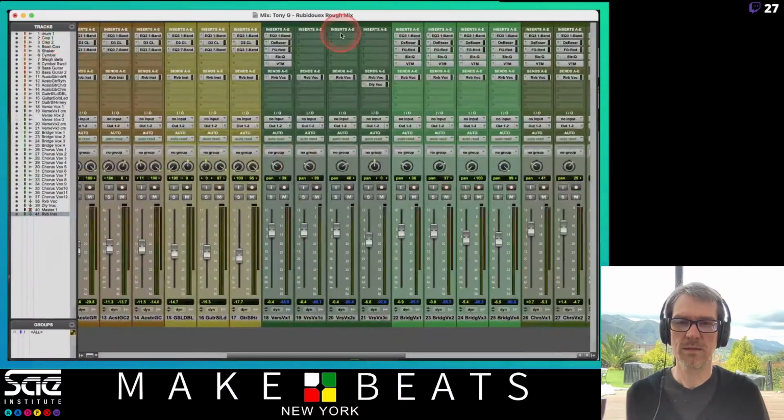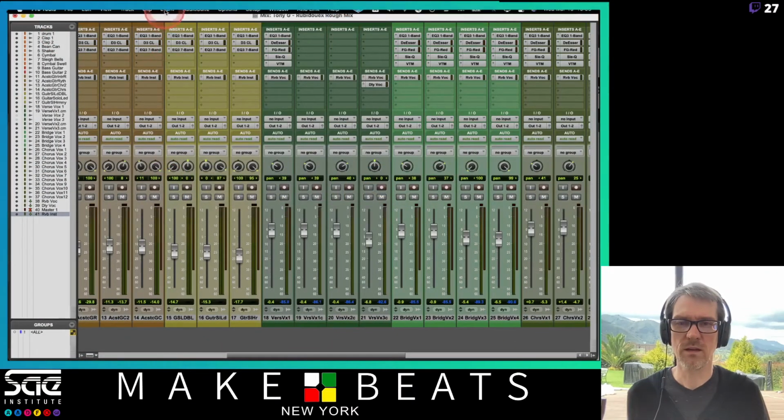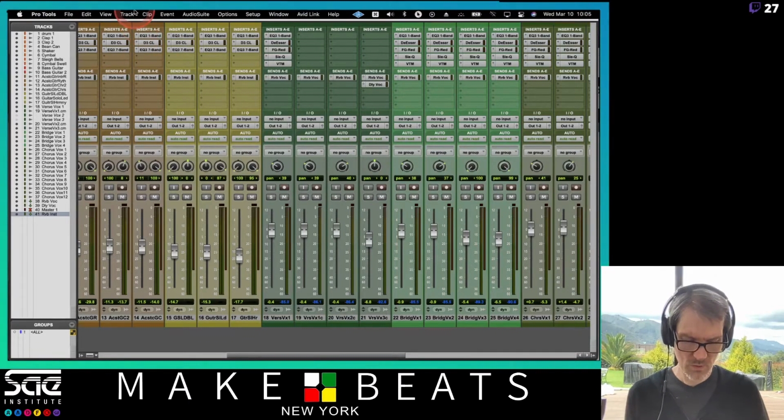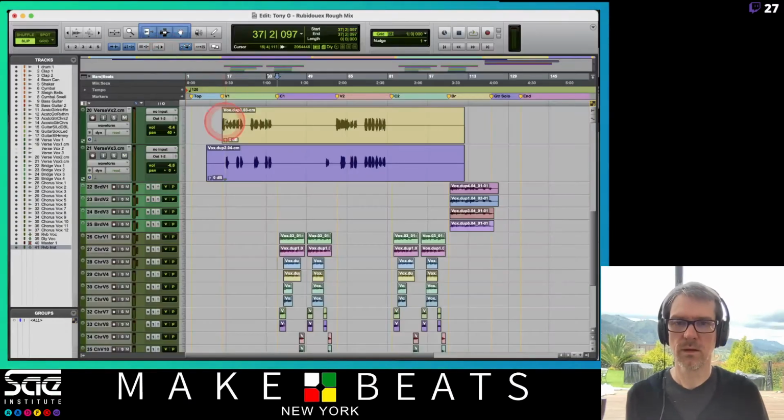And talk about subgroup mixing in Pro Tools specifically here. So we're going to be working with this Rubadoo song, and we're going to start with the verse.